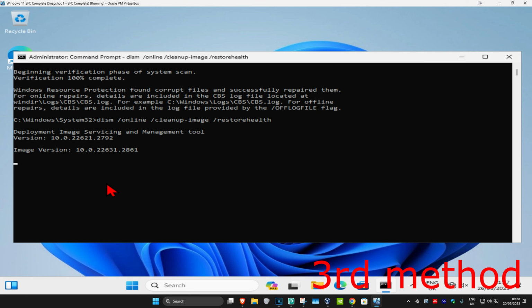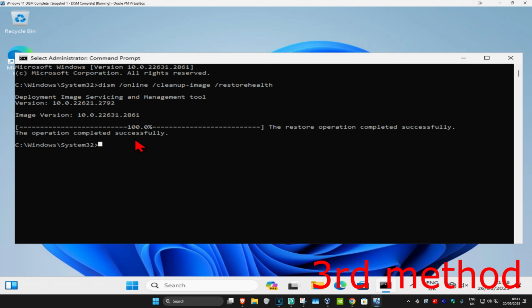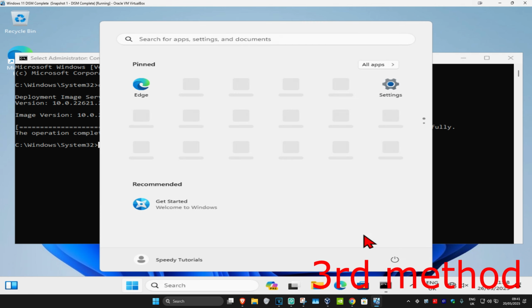You now want to run this scan as well. Wait for this to load. And then once that's been done, you just want to restart your computer, and this should now fix your problem.